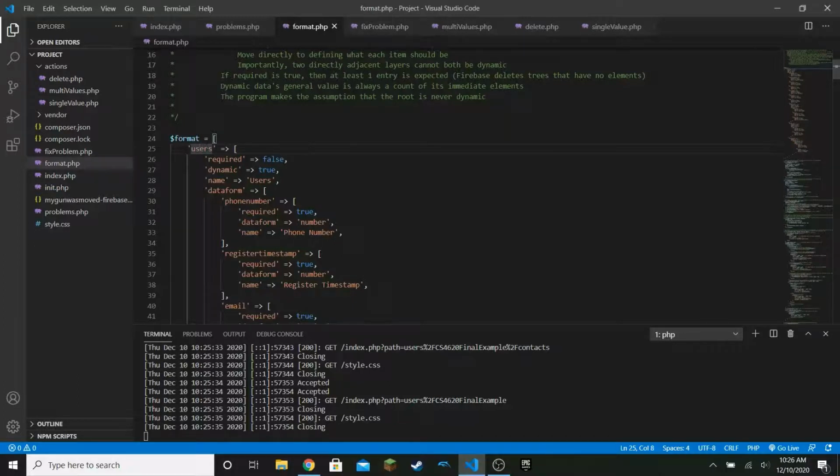All I have is users. Users is required. It's not required, actually. So if it's not there, it's not going to raise any errors. It's dynamic, which means that there can be as many children as it wants in users. And because this is dynamic, I would like for all of those users to be the same structure as well. So the data form for this isn't actually for users themselves, but for each individual user. The name is what shows up.